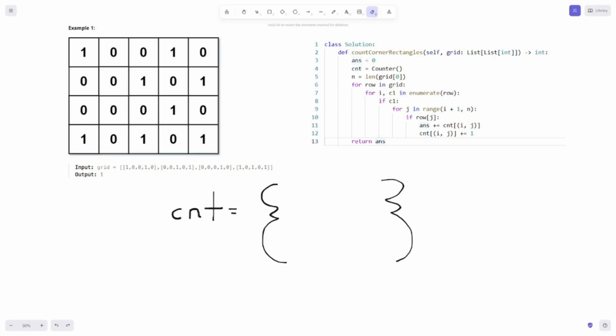Alright, so first let's run through the code and then we'll check out an example. First we define answer and the counter. Next we define n to be the length of grid[0]. This is the length of the rows. And then we loop through all the rows in the grid. After we've done this, we enumerate the row and index every single cell of the current row.